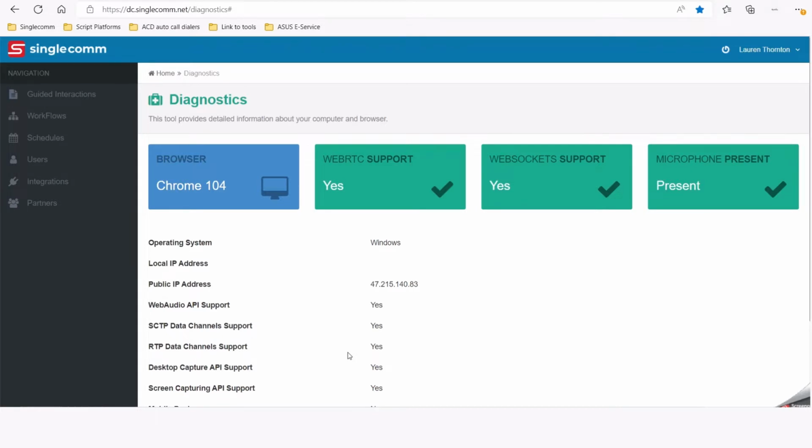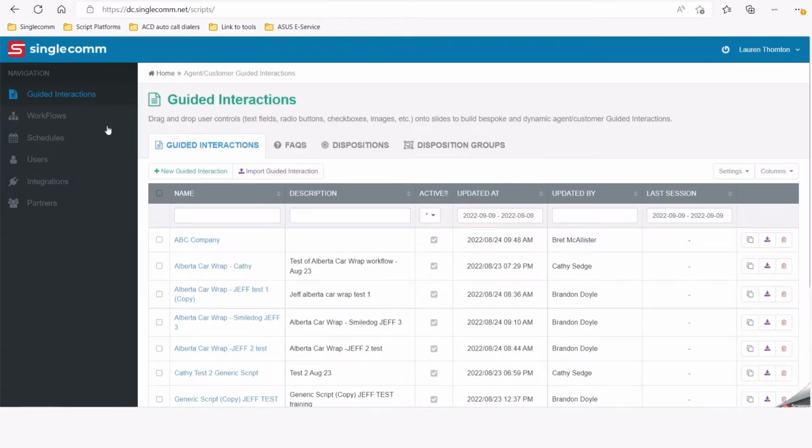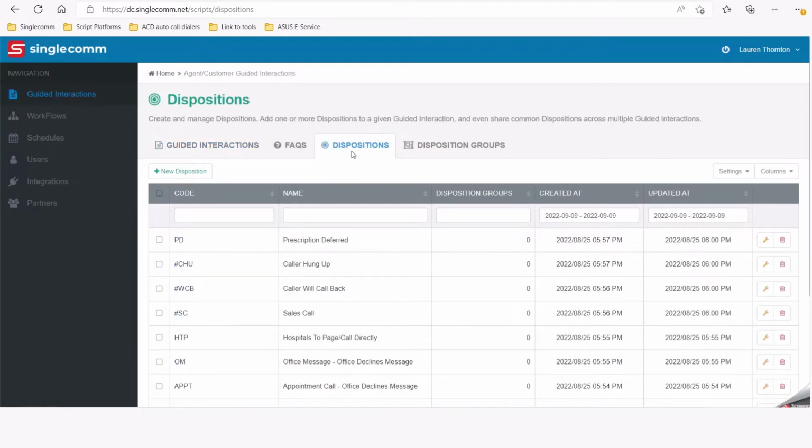Begin by navigating to your scripter, which is your company name.singlecom.net. Next, click on Guided Interactions, then Dispositions. To create new dispositions, click the plus new disposition button.